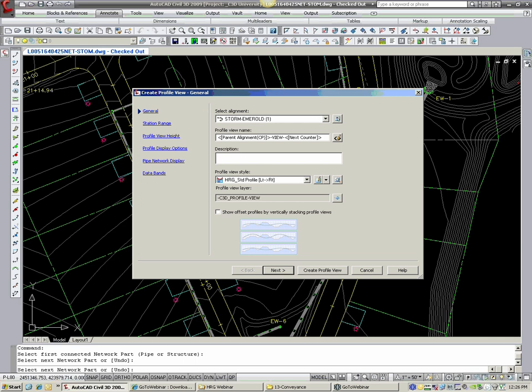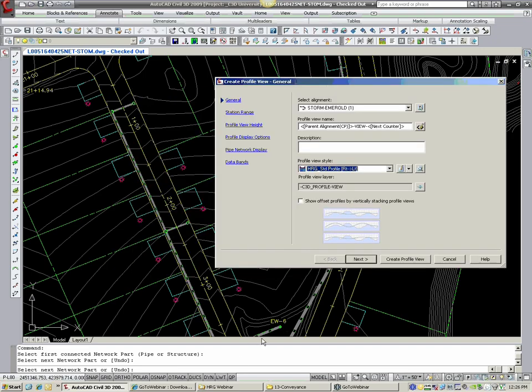I can switch some of the settings, some of the styles here. This is going to draw the profile from the left to the right. I really want to draw it from the right to the left just because of the way this is sitting out here. I want it to draw the profile with station 0 on the right-hand side of my screen.